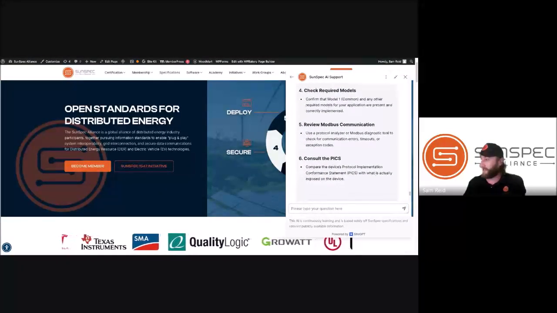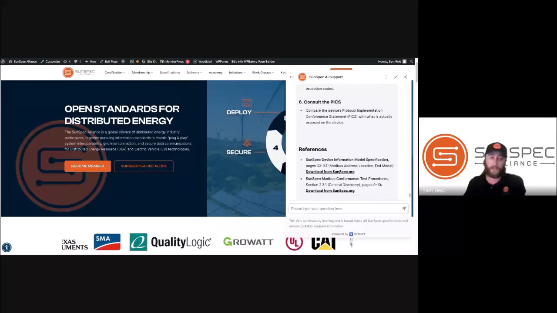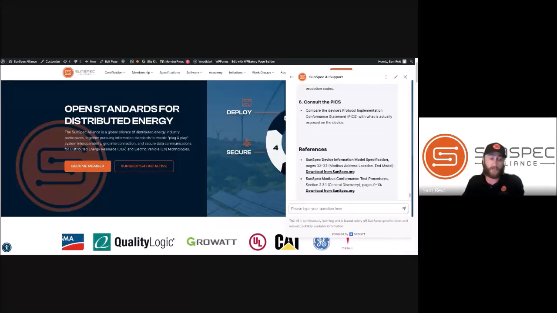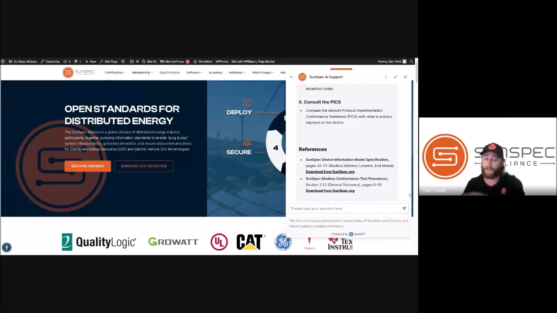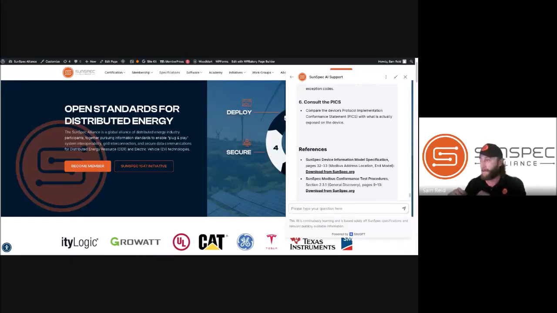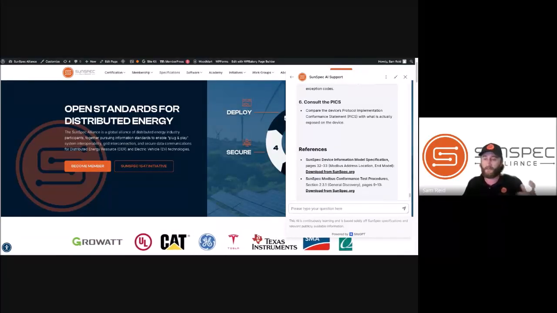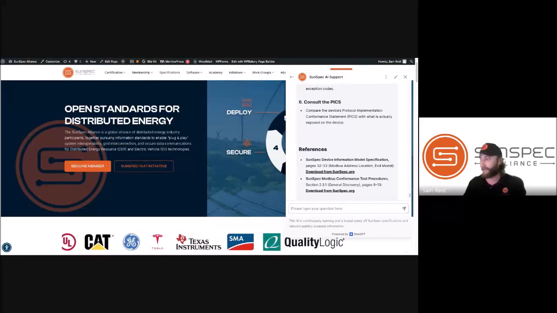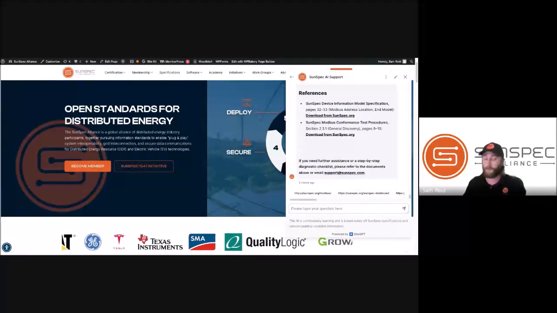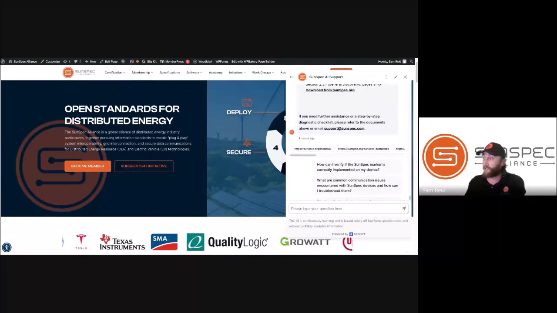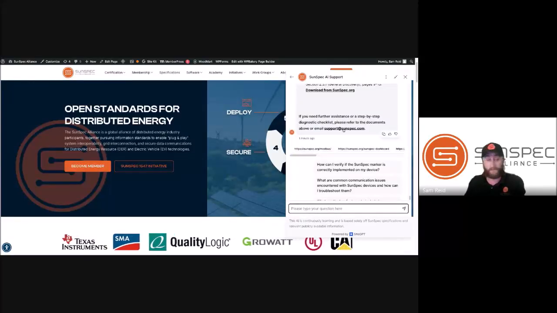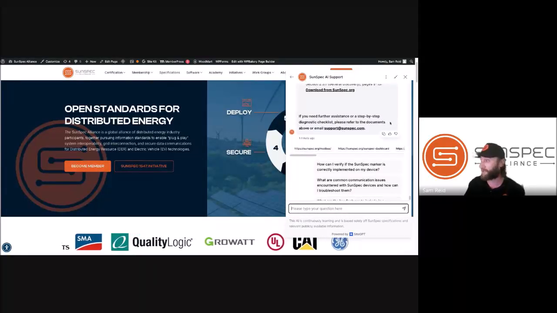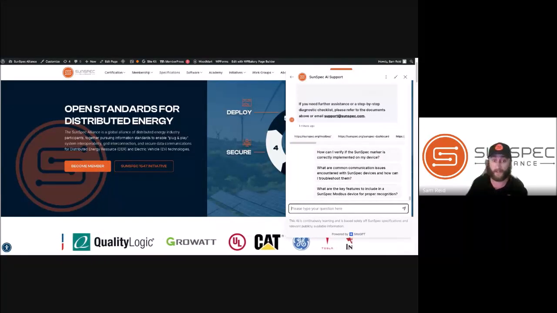So this is incredibly useful if something comes up quickly, you can't get a hold of someone, and you want to diagnose this problem very quickly. You can come in and ask it, and it's going to give you 6 quick things to troubleshoot right off the bat, some diagnostics, and then it's going to reference where it's pulling it all from as well. And of course, you always have the option to reach out to support at SunSpec if you feel it didn't address something properly.